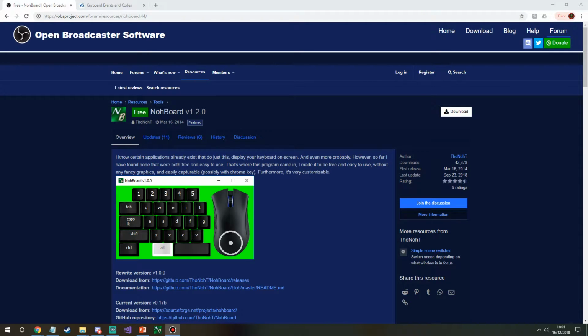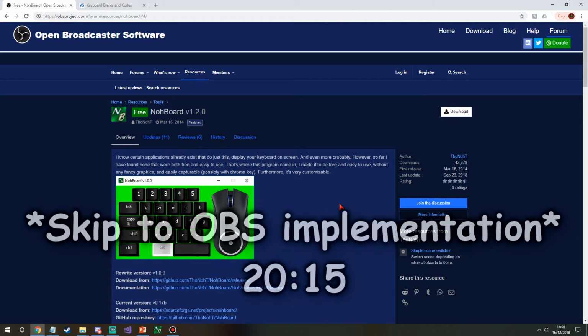NohBoard, you can see it right here, shows your keyboard input basically, and it's really nice for a stream because then the viewers can see what keys you're pressing or what mouse buttons you're pressing. So we are going to show how to do that and how to implement it in Streamlabs OBS, but it's basically the same on regular OBS.